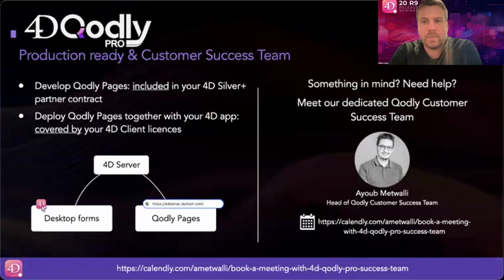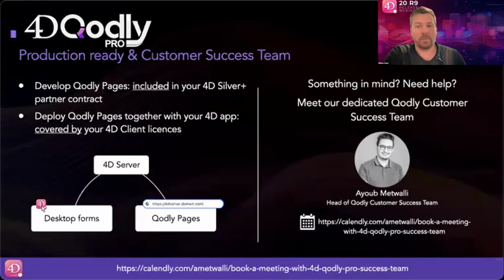Last time we announced that the 4D Qodly Pro beta was over, and 4D Qodly Pro is now production ready. With your 4D partner silver contract, you can develop Qodly pages without limitation, and deploy them together with your 4D app on your existing 4D server. Think of 4D Qodly Pro as another access point for your end users. You already provide them with desktop forms and client server. Now you can propose nice, slick, modern and responsive web pages. Your business logic remains the same, and your data remains the same.